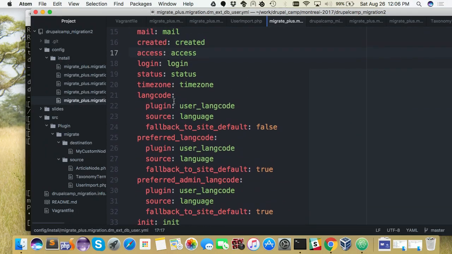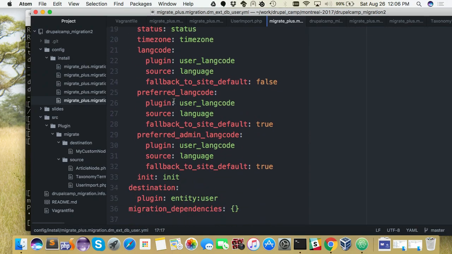Basically it's mapping all the fields accordingly and mapping back to the users. It's also doing a fallback to site default for all the LAN codes, true and false. This is another parameter you can pass into a particular plugin if it defines it, that you can reset back to the site default.